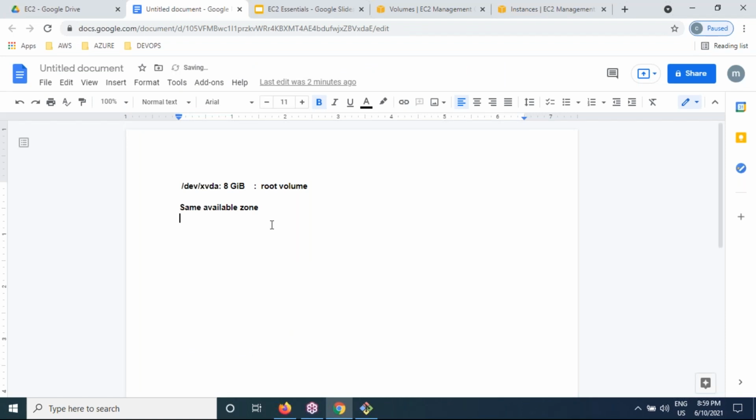What are the steps we need to follow for creating a new volume? Create a new volume, attach it to the same availability zone instance, and then write data. Got it very clearly.